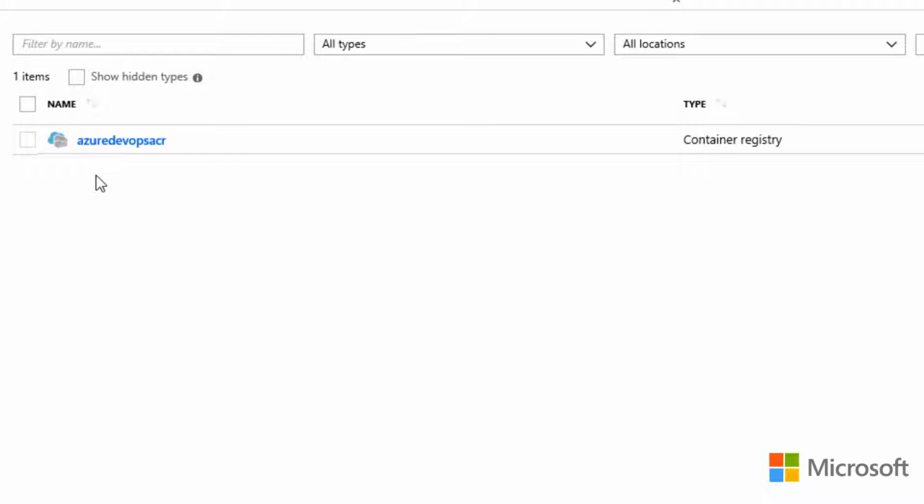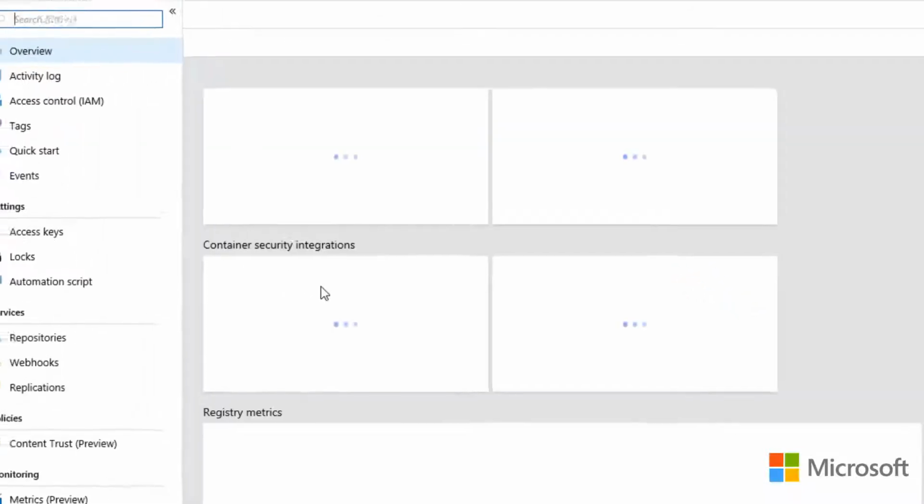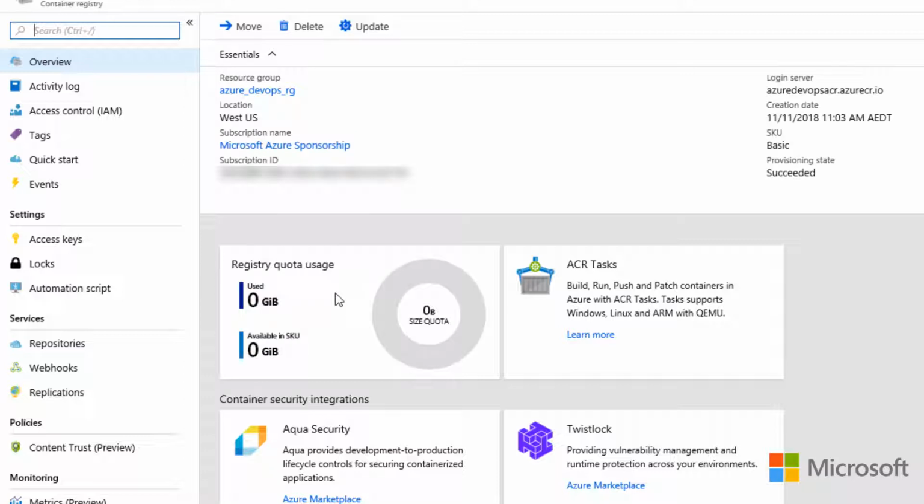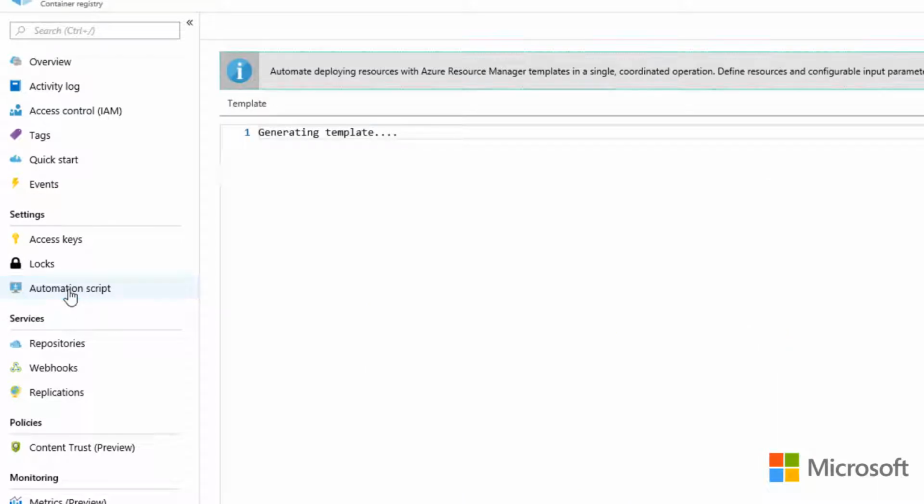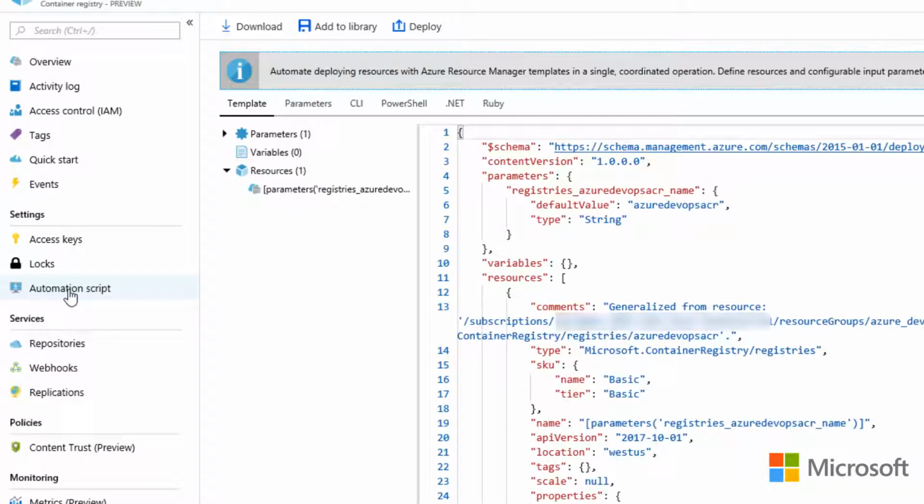We can see the Azure DevOps ACR registry has been created. I'll pop in here. Now notice it's 10 gigabytes in size. That's because I chose the basic SKU, which is usually enough for developers to work with. In addition to that size, I want to draw your attention to the automation scripts. We could use those instead of doing everything inside the graphical interface.